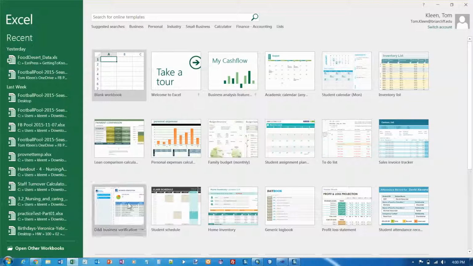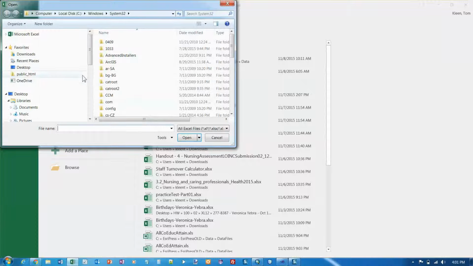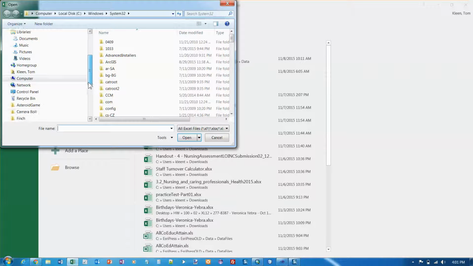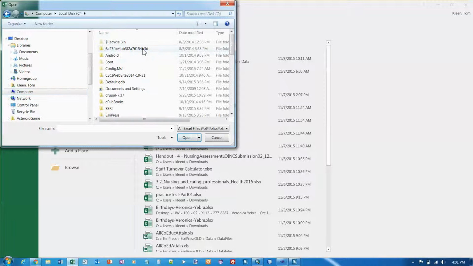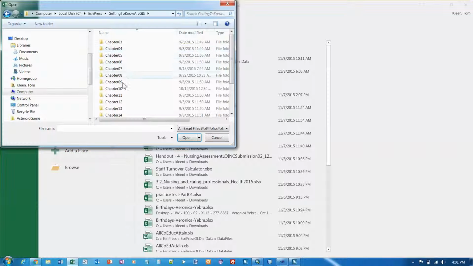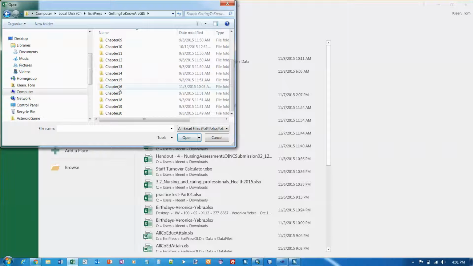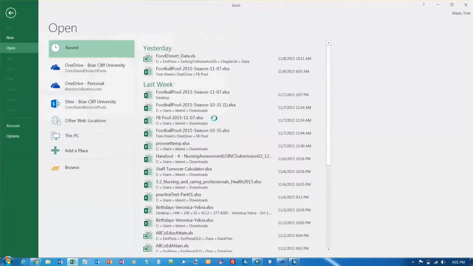So when I open up Excel, this is what I get. I want to open another workbook, so click on Open Other Workbooks here and browse. And again, my stuff is on my C drive, so I need to go to my computer down here and go to the C drive and go to srepress and go to Getting to Know ArcGIS, and then go down to chapter 16 here. And under data, I'm looking for this food desert data spreadsheet, and open that up.